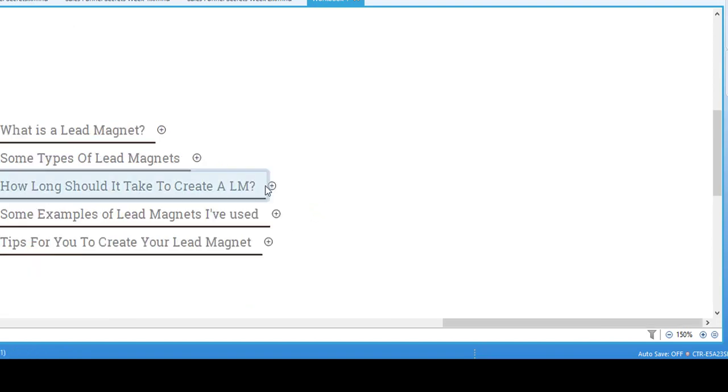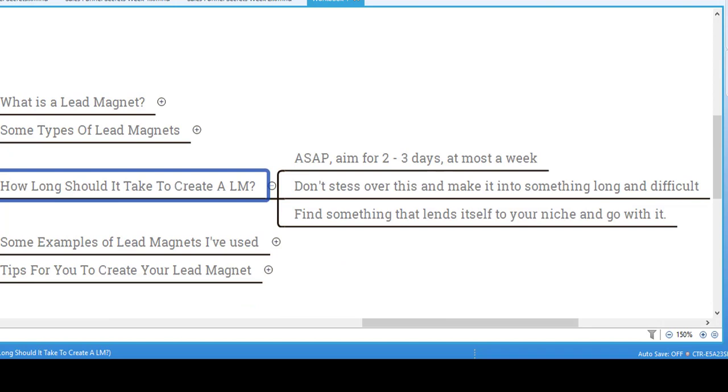So let's talk about how long it should take to create a lead magnet. Now, ideally, as soon as possible. At worst, I've taken 2 to 3 days to create a lead magnet, if I come up with an idea, especially if I'm creating it myself.